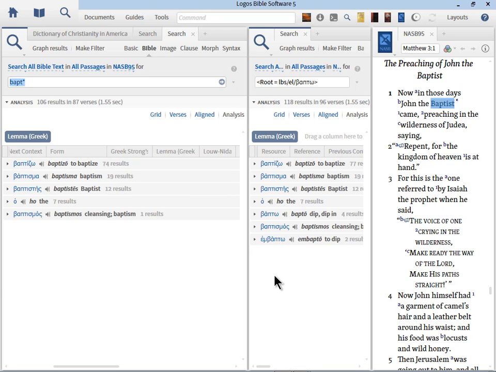So Logos 5 makes it a little bit easier for you to find all the related lemmas, but for those of you who still have Logos 4, hey, you can get pretty close. You'll be able to find these anyway when you start searching on other terms.